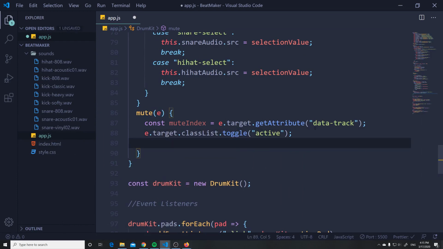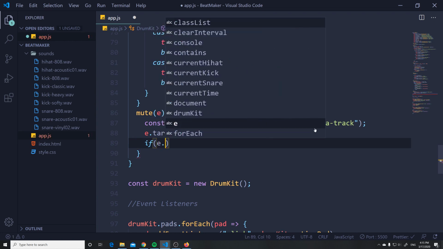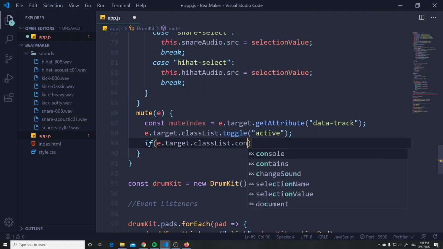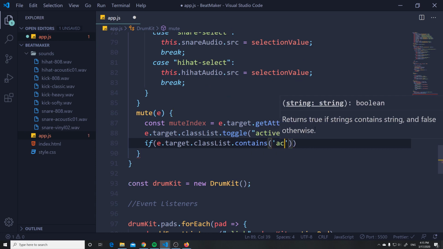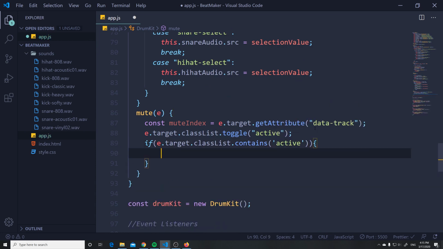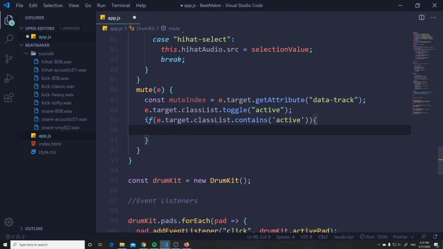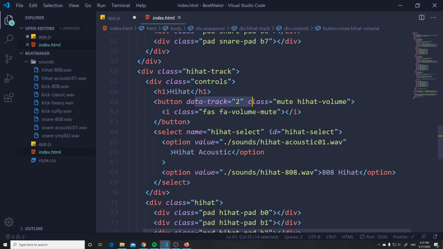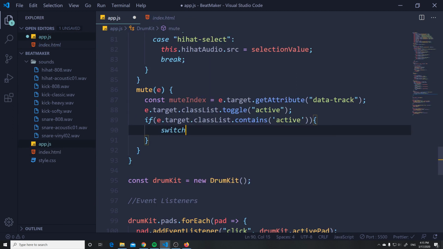So we toggle the class list of active. And now what I want to do is do a check. So if e.target.classList contains active, that means that I have to mute that track. But which track am I muting? The kick one, the snare one, or the hi-hat one? Well, we can use this mute index as an indication. So 0 is going to be kick, 1 is going to be the snare, and 2 is going to be the hi-hat, all right? Because we added this kind of indicator in here. So we can do a switch again. Switch, muted index. There we go.